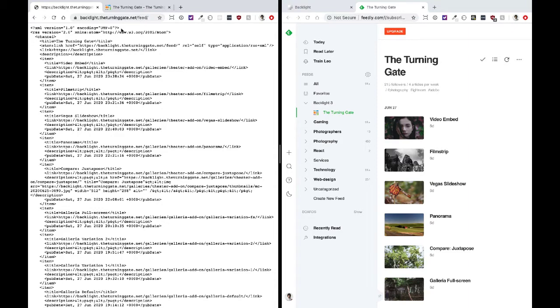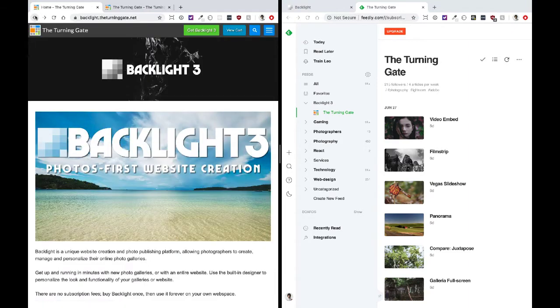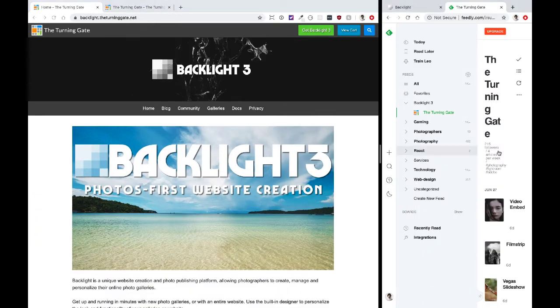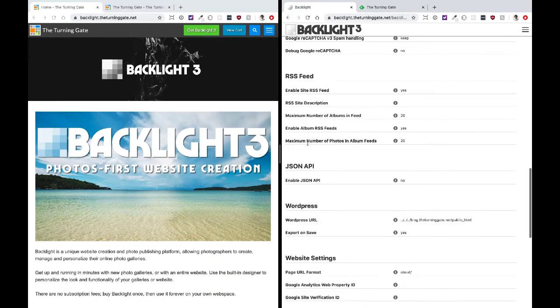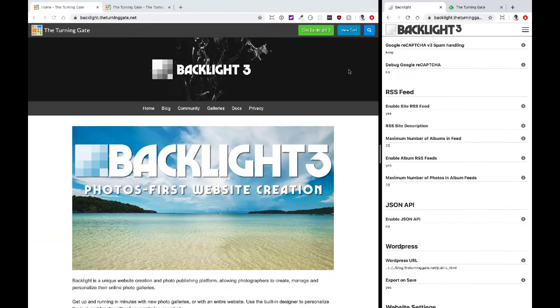The other type of feed that we have in Backlight 3 is the album feed. And this is the one that really excites me personally. Actually, sorry, I want to get back into the settings. So again, we have to enable these separately. We enable the album RSS feeds, and again, you can set a number. By default, it's 20. And so every album on your website will have its own individual RSS feed, which is really, really cool because it allows people to follow the albums that interest them.